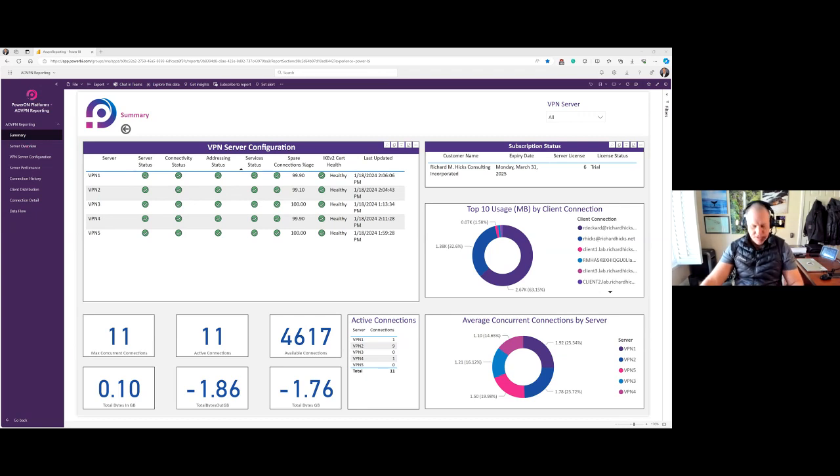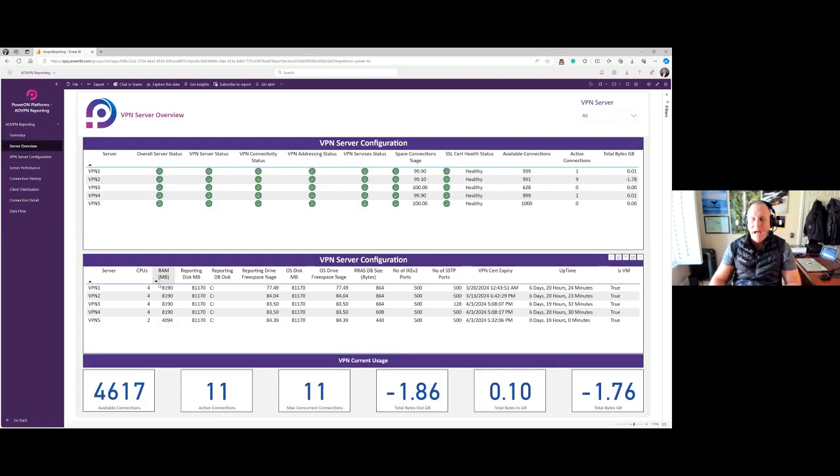Next, I want to take you to the server overview. Let me switch to the server overview section. Now we're drilling down and getting a little more granular here. We take a look at each of the individual VPN servers, and we see some of the information we saw on the previous page, but with more detail, and then we take a look at things like our SSL certificate health status. Once again, certificates are always a pain point, and it's a real blind spot for many organizations. Having the ability to see that your certificates are all healthy, and if they're not, you can proactively address those. Also, the number of available connections is critical.